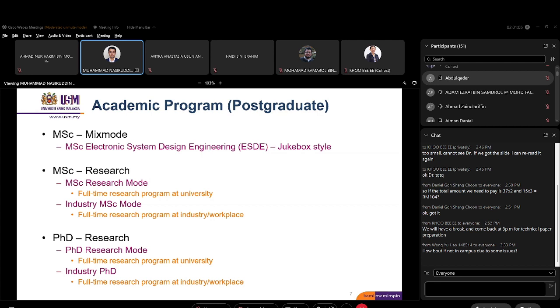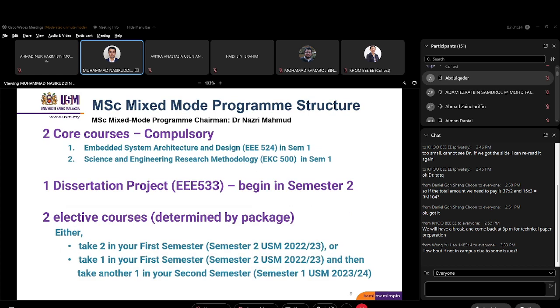And then we have research mode, a full-time research program at the university. For PhD research mode, we have a full-time research program at the university under the supervision of your choice of supervisor. I'm pretty sure that you are doing your final year project under your current supervisor, so do seek advice and further information from your current supervisor, so that they will be able to advise you further. For mixed mode, we have my colleague Dr. Nazri Mahmood. He is the program chairman for the master mixed mode.